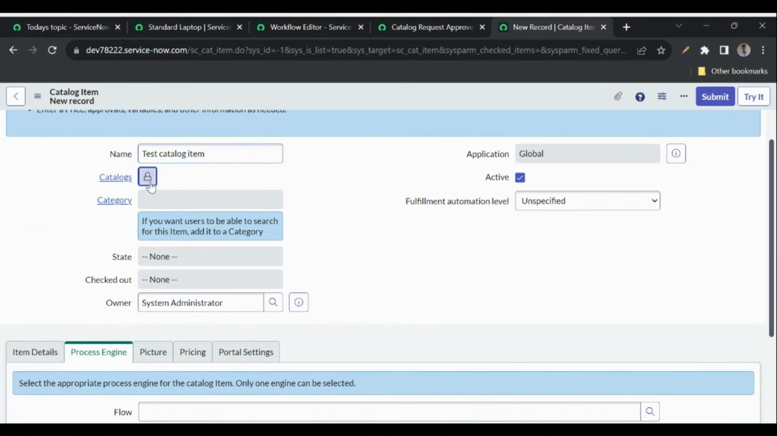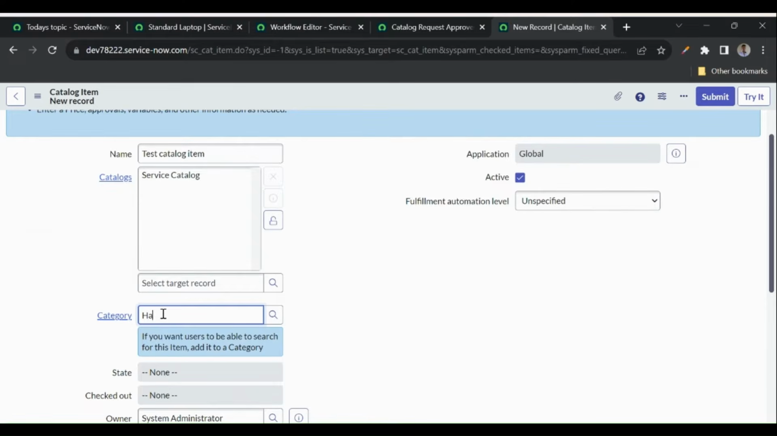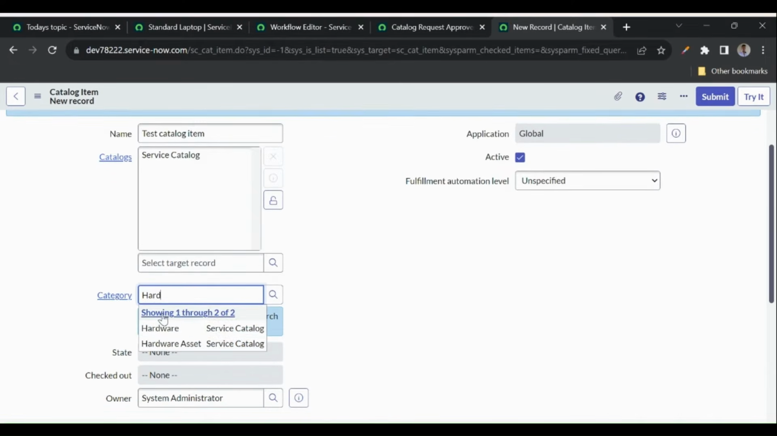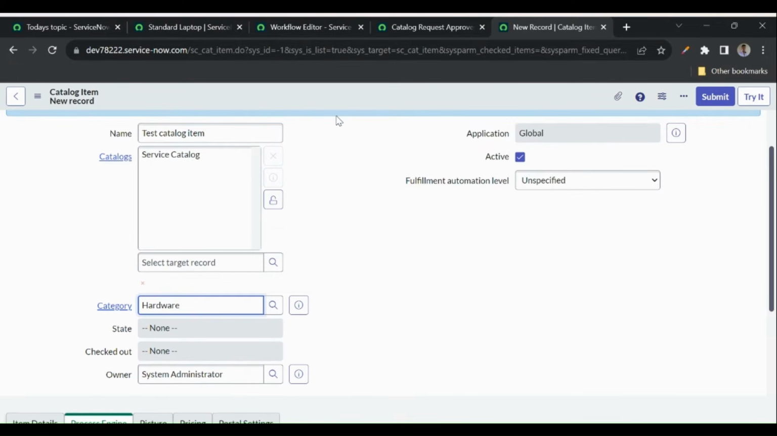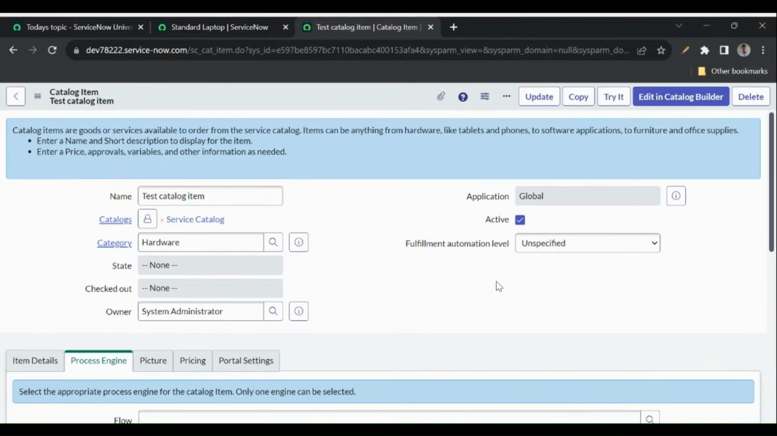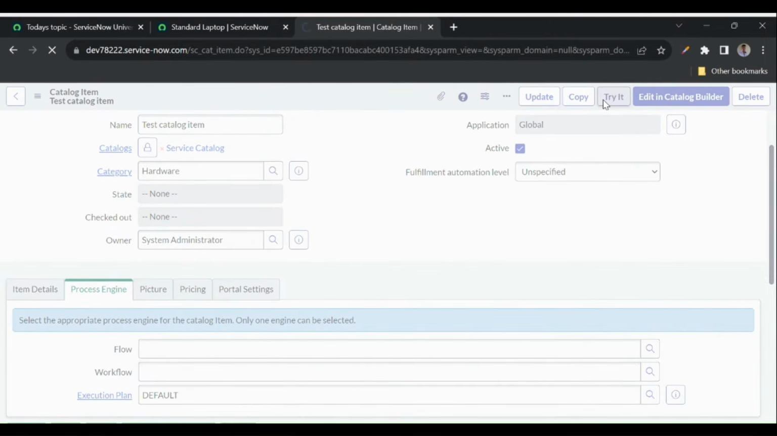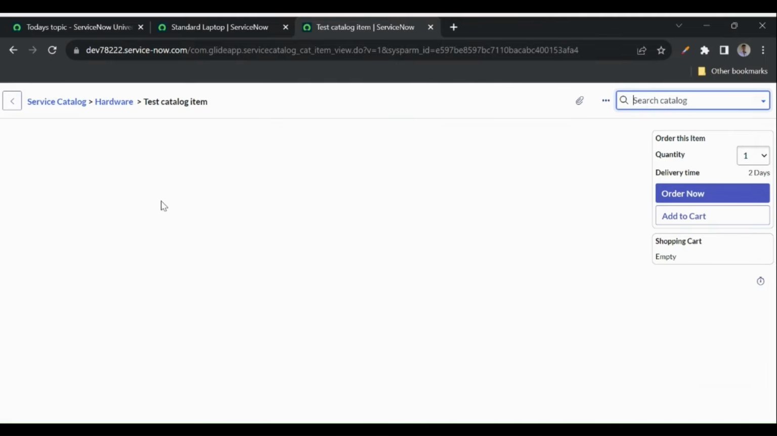I'll add it to the service catalog, and for category I'll choose hardware. Let me save this. The new catalog item is created now. Now if I click on try it here, I can see this here. But there are no fields added.